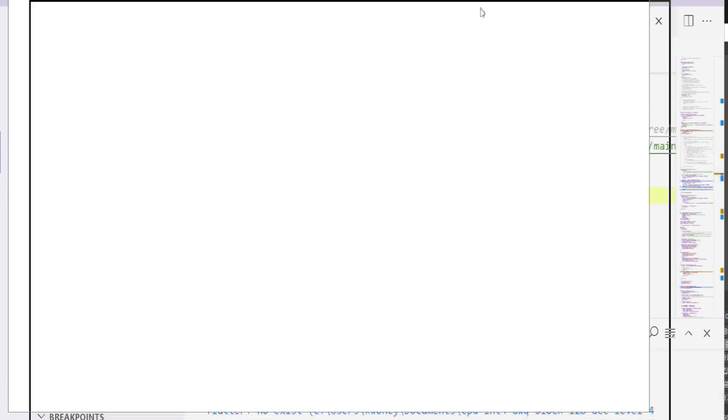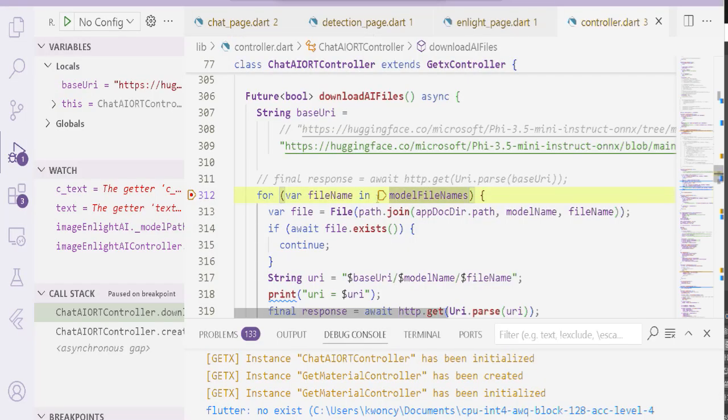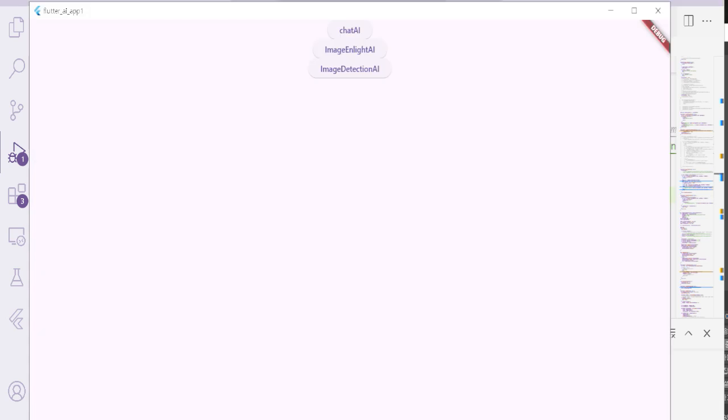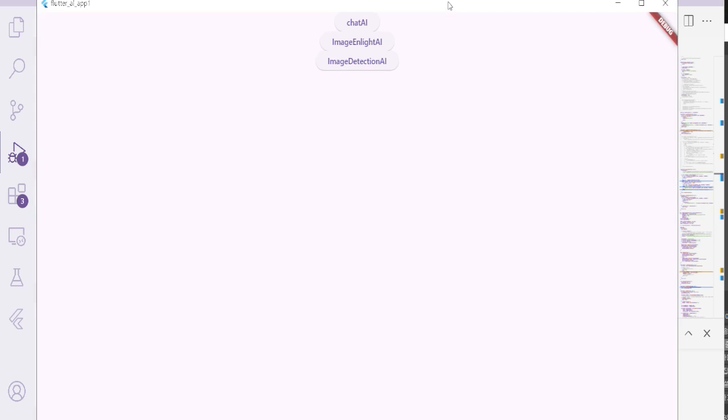Alright. One more time I need. Okay. As you can see here, this is my application, and you can see here there are 3 buttons for AI. And first of all, I show you the image enhance AI.